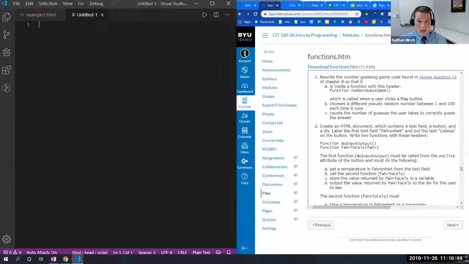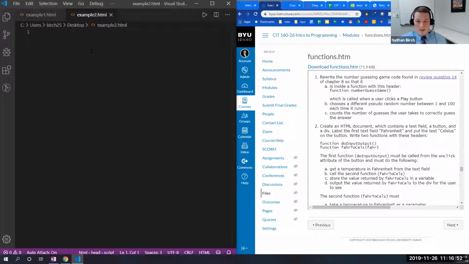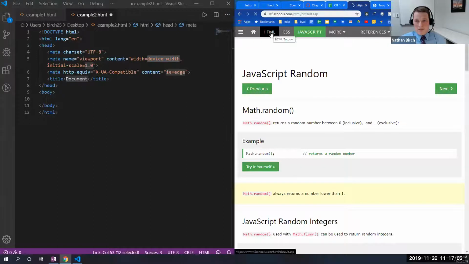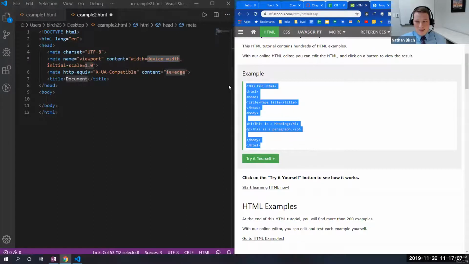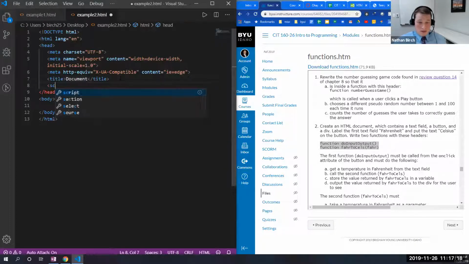So I'm going to make a new file. I'm going to call this example2.html. For anybody using VS Code, a cool trick that you can do is type in exclamation mark and hit enter, and it will give you a nice little template for you. If you're not using VS Code, then you can easily copy that template just from W3Schools. I could just copy this. So I have this template and I need two functions. So I'm just going to copy these. I need a script tag in here.